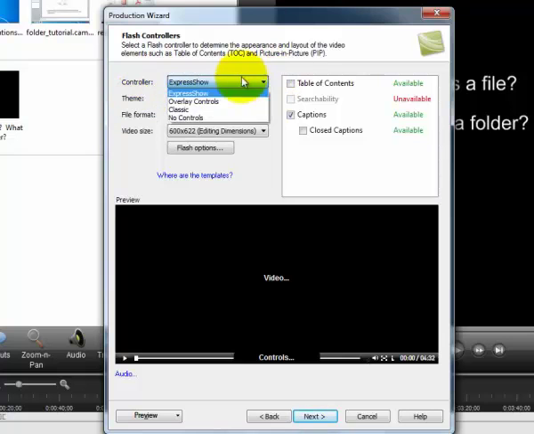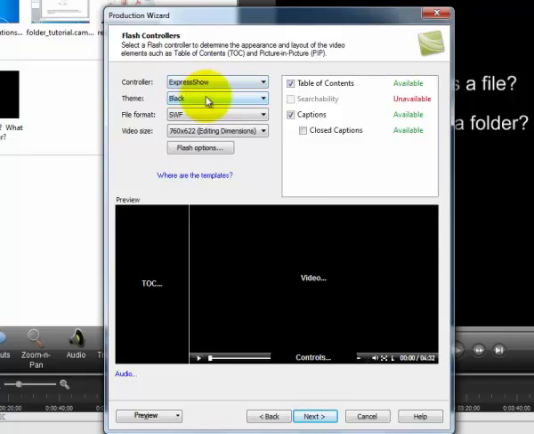From here, you don't really need to worry about the controller and the theme, but you want it to be uniform, so make sure that it's set to Express Show and the theme is black. Sometimes you'll get these options over here on the right, depending upon how your video is made. If you have captions, make sure you check Captions and Closed Captions. Table of Contents should not be checked. Again, you may not have the options here on this side, depending upon how your video is set up.